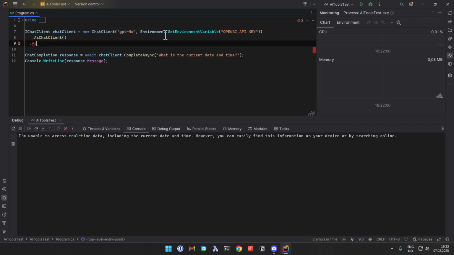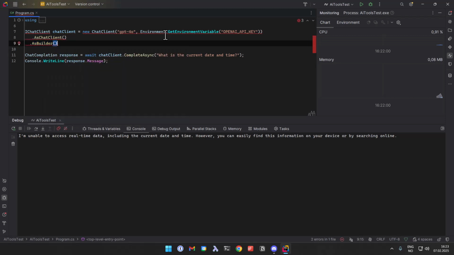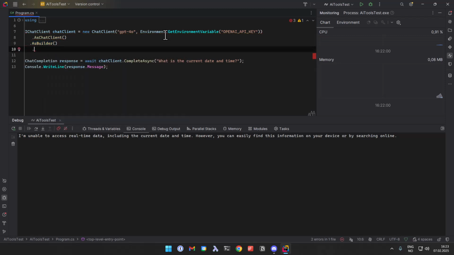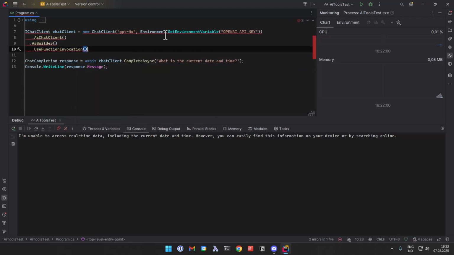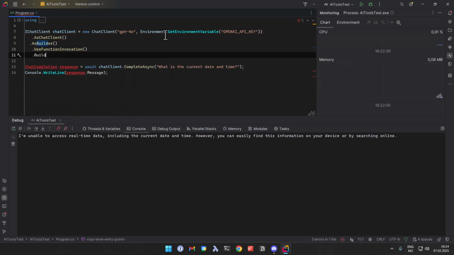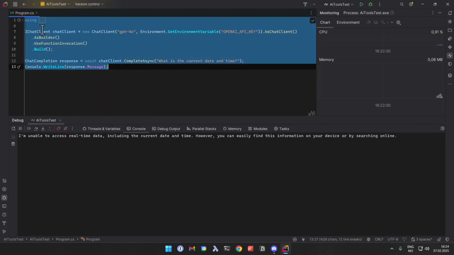So we basically say that we'll build on this dumb client. We'll use function invocation, and then we'll call build, and this again will be another chat client.